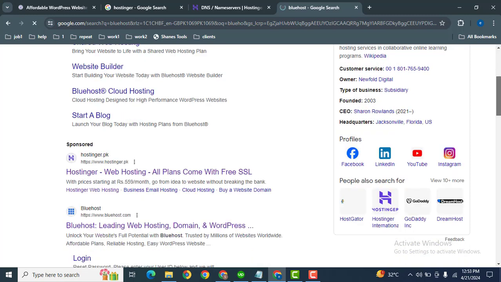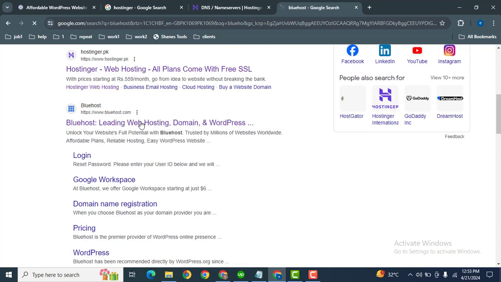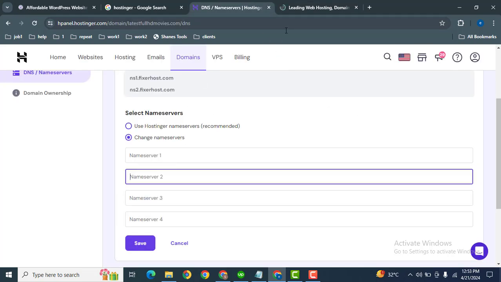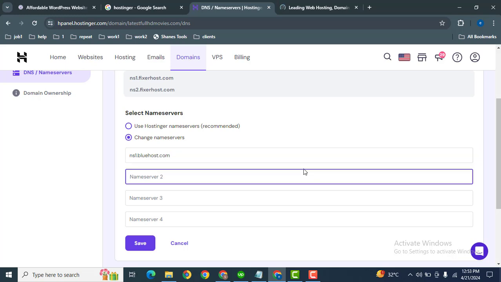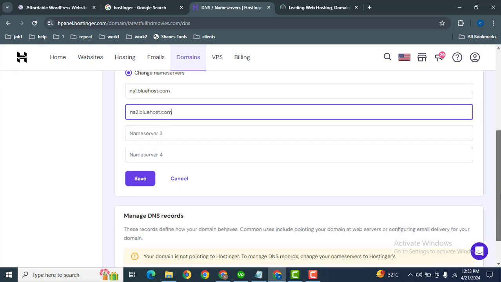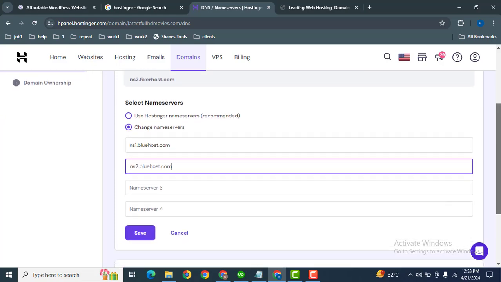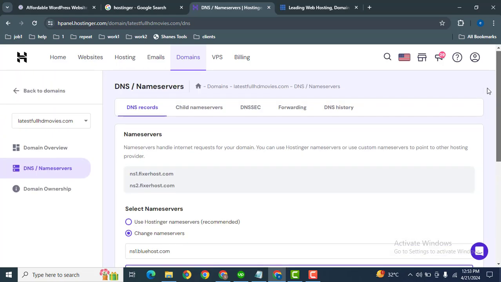Let me scroll down, and here this is the official website, and they will give you name servers that you can simply copy and add here. For example, let me add here ns1.bluehost.com, and after that ns2.bluehost.com. After that simply click the save button, and in this way you can easily change name servers in your Hostinger domain.